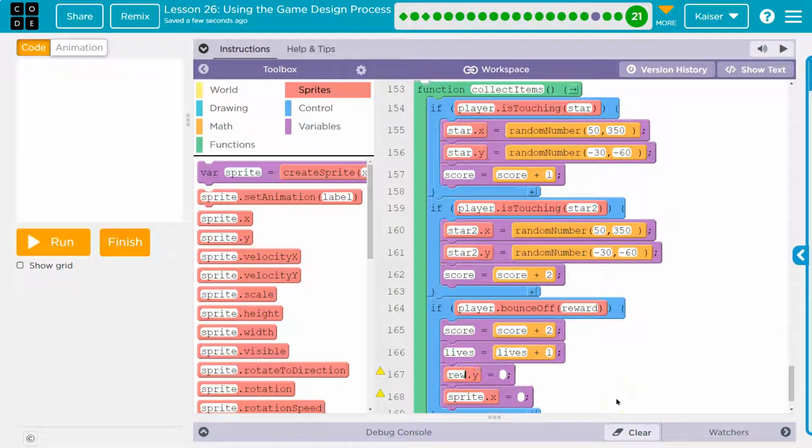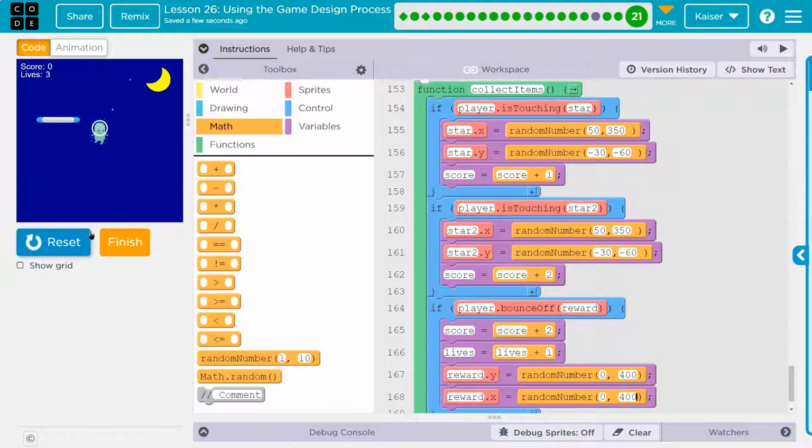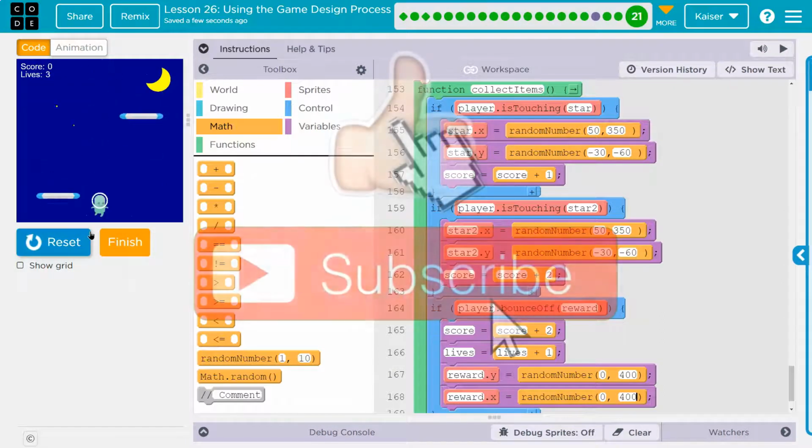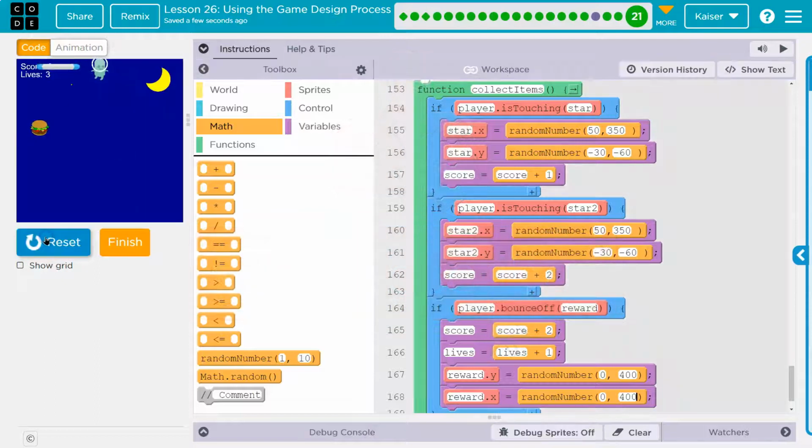So what are we going to do? Reward dot y is equal to, and we can do the same thing, right? Anywhere on the screen that we want. And this time I might do 0 to 400 for both. Now this might be OP, overpowered with bonus and all that, but I didn't even get it. So notice it's gone because I gave it a velocity. It's only going to reappear if you get it. Oh, I'm not good at this game. There, you saw it. Pretty cool. Onward.